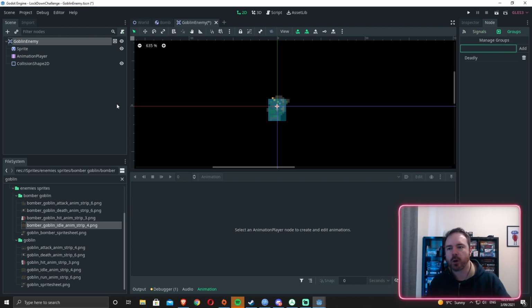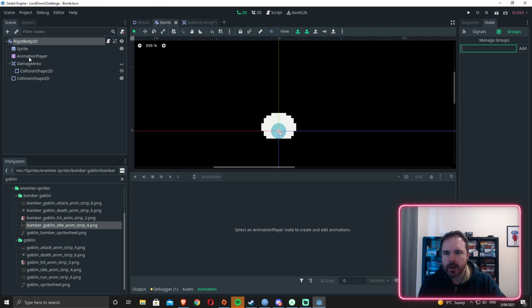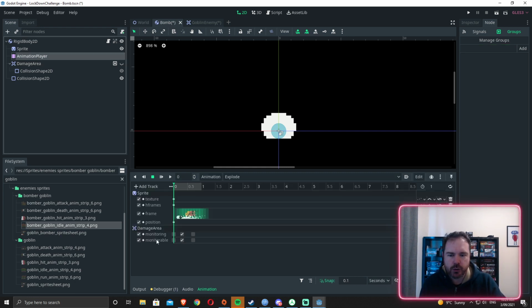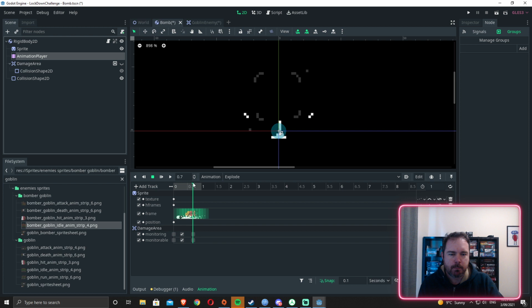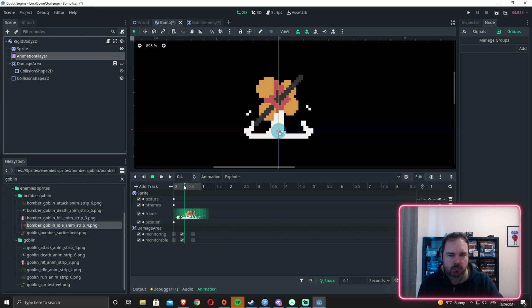So you can't walk into the goblin and you will not be able to walk into his bomb explosion area either. Oh, going back to the bomb, there was one other thing that I didn't actually explain. I will put this in the deadly node, our deadly group. The animation player for explosion, I actually turned off monitoring for the area until this frame here. Then monitoring goes on, and then that frame monitoring goes off. So during this time, if you enter that area, it will destroy you.